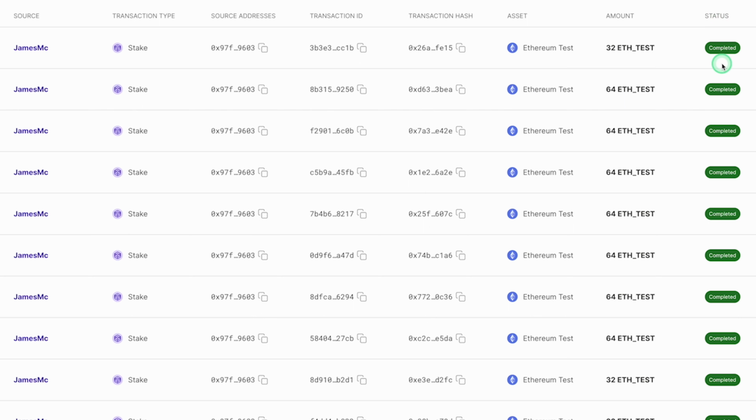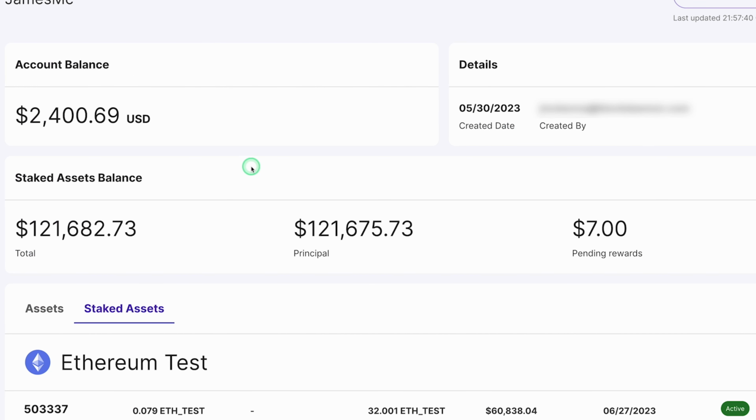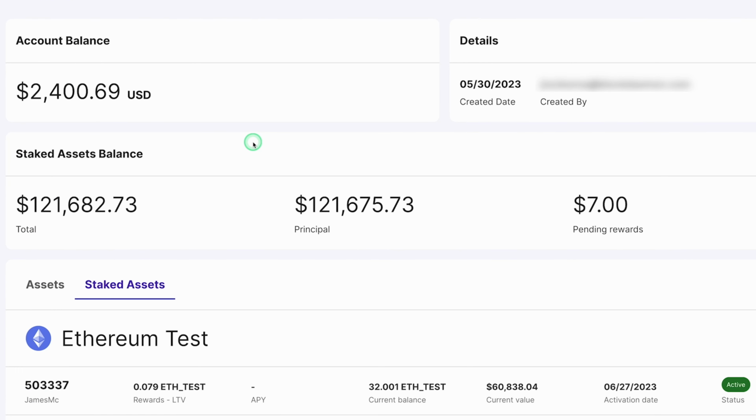Now, navigate to the account that you stake your assets from. The top of the screen will display your current account balance. Below this, you'll see your staked assets balance, which includes the principal that you staked denominated in a dollar amount, any pending rewards, and the total balance, which is the two fields combined.